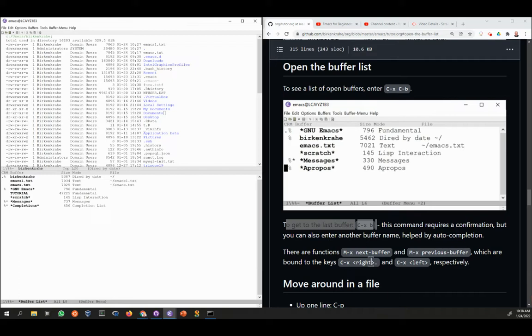This Control X right and left, as you see in the tutorial, is a shortcut for different functions. I could also type Alt X next buffer, Alt X previous buffer. But this new command, M-x, which stands for the meta key, the meta key we're going to leave for another time. So for now, I'm going to go back here, go to Control X O.